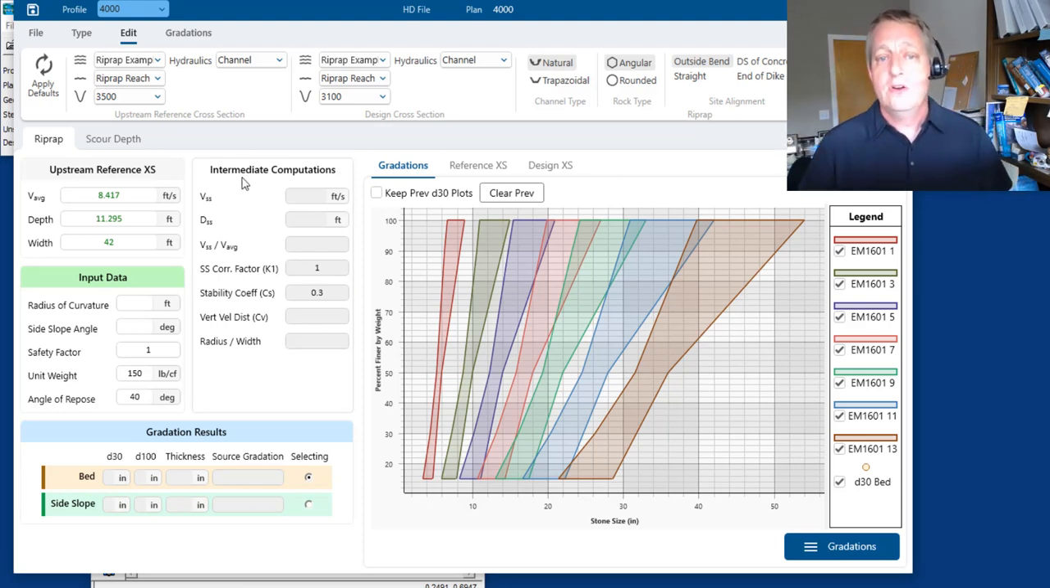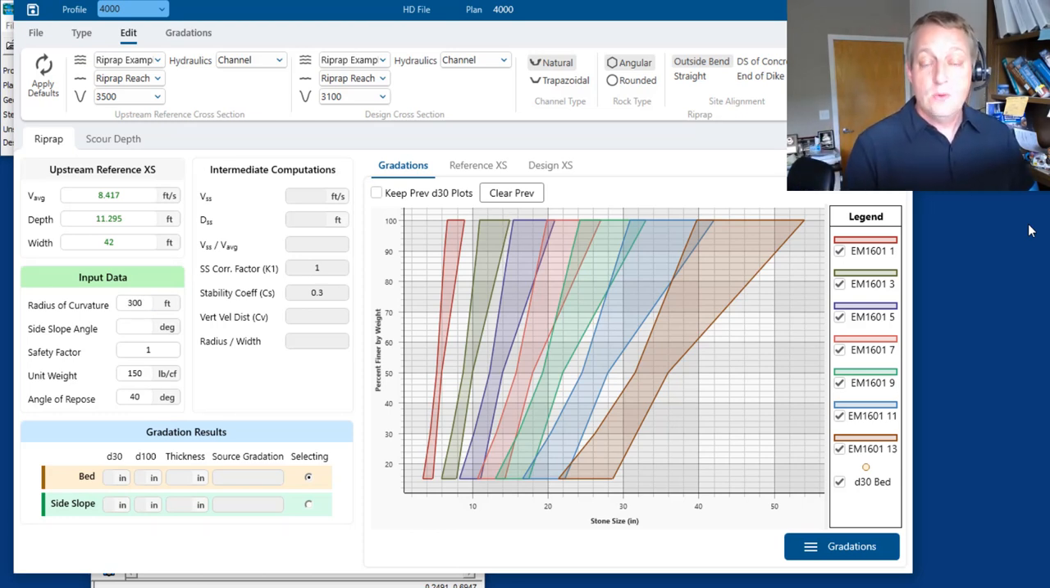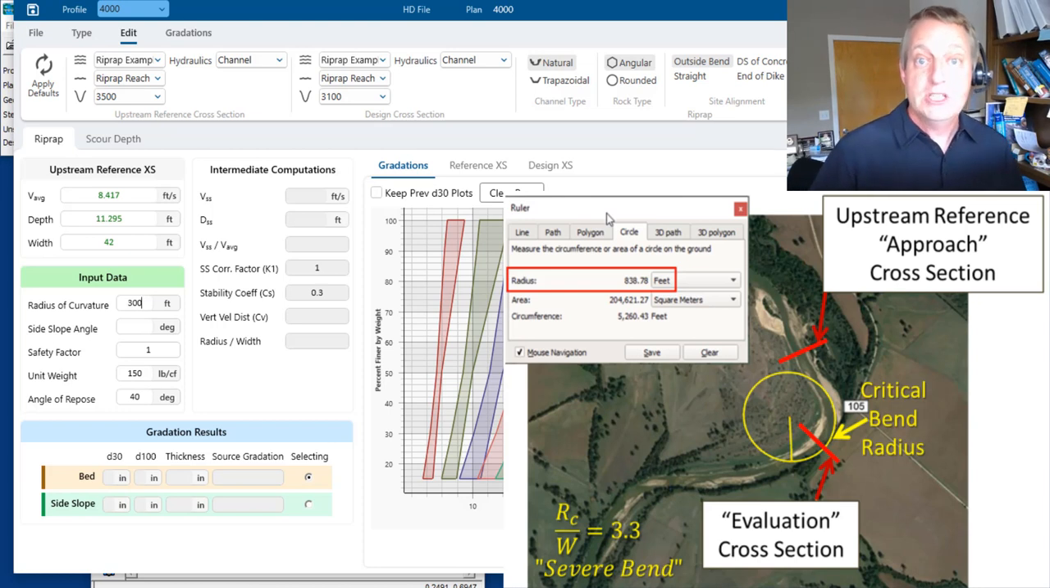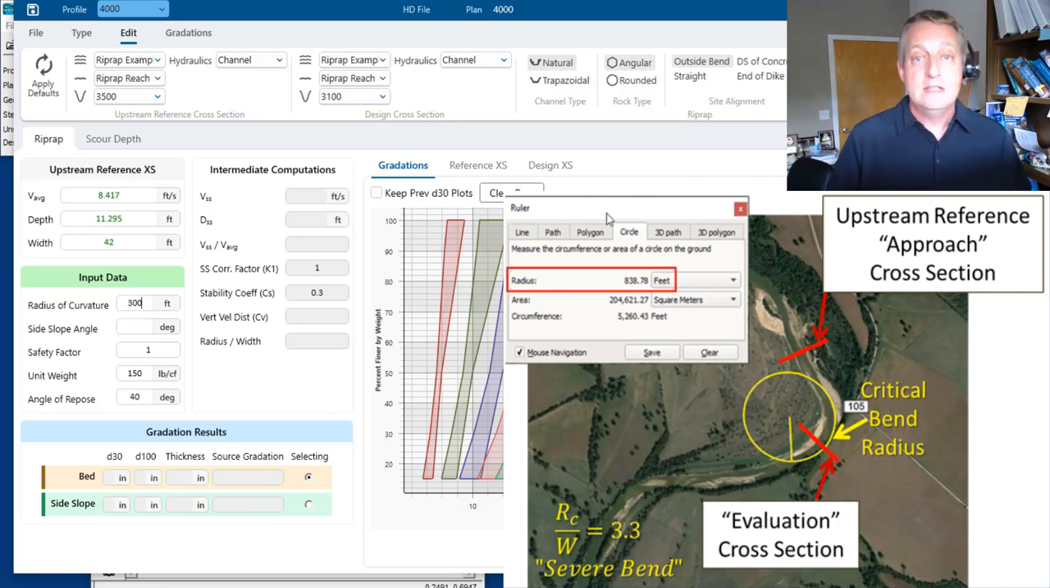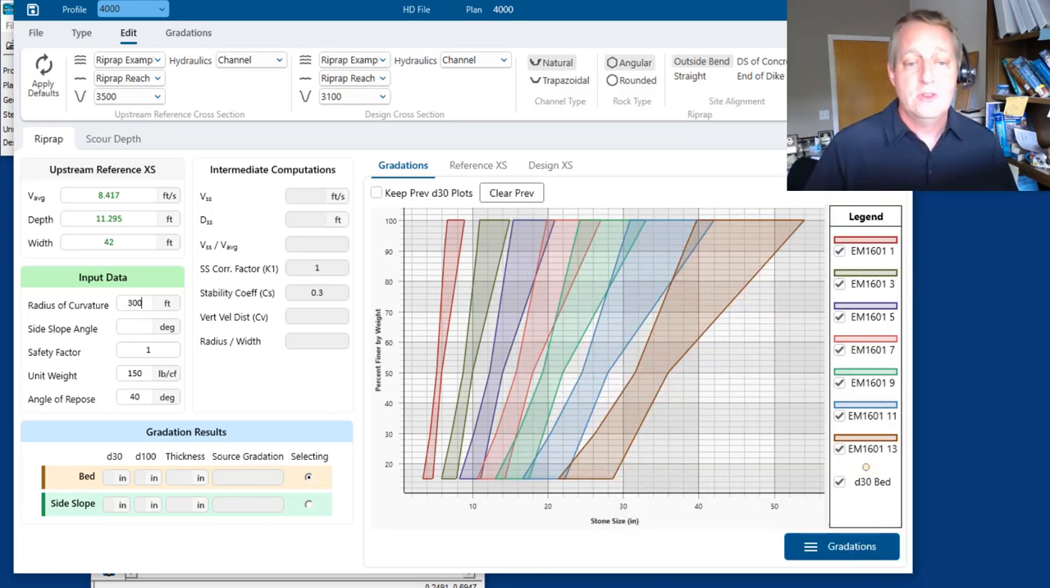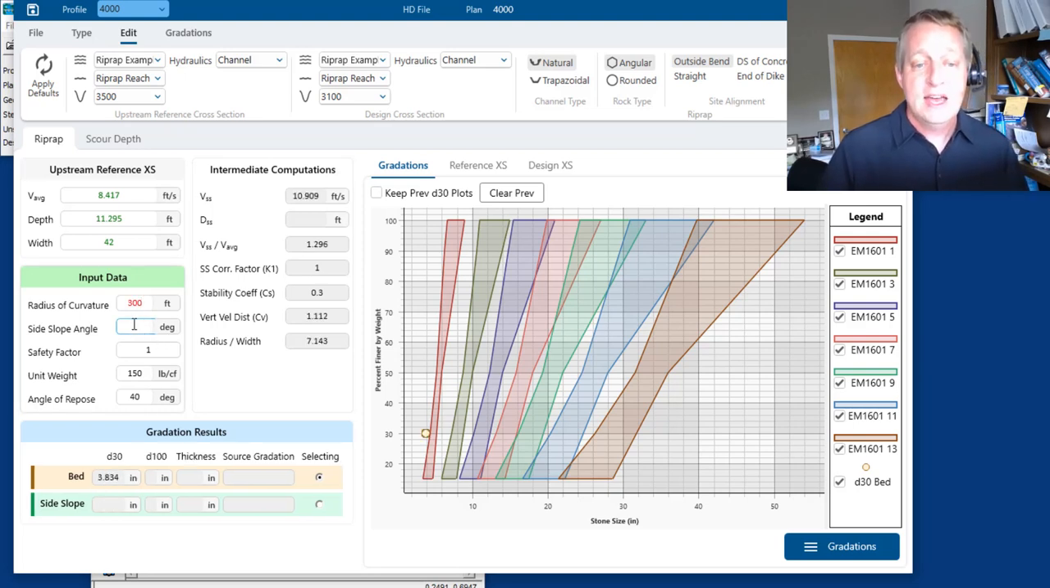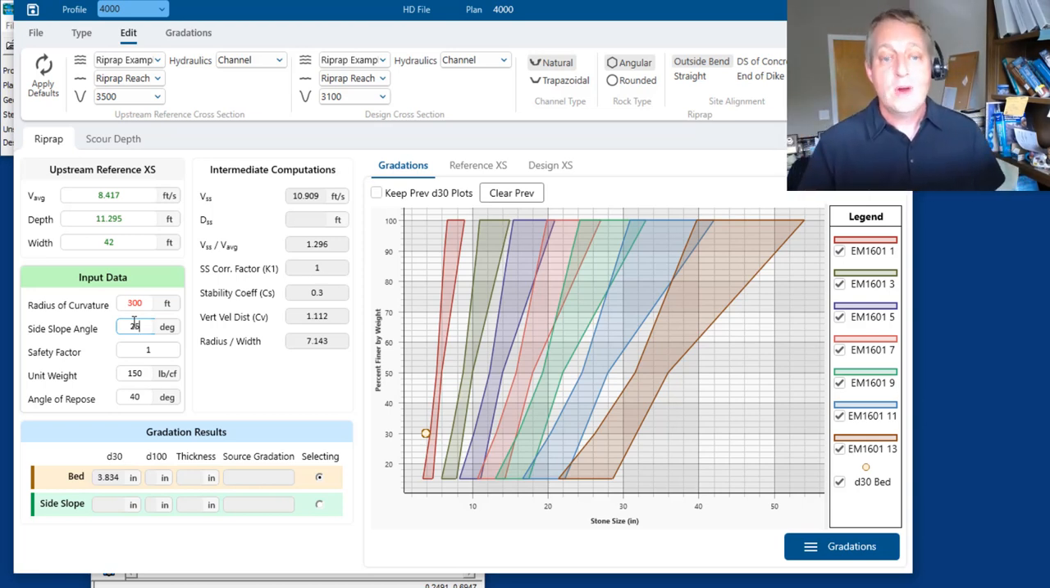Now, all the data here under intermediate computations, if the box is gray, you don't have to put it in. Some of these already come with defaults, and so really there are only two things you have to put in here. One is the radius of curvature, and there is a section in the RAS manual about how to compute it, but generally you're going to fit a circle to the bend. The actual radius of that circle is your radius of curvature. You have to be careful about bends that bend on multiple scales, what we call fractal or compound bends. There's a section in the RAS manual that talks about that, but let's say here that the radius of curvature is 300 feet, and the side slope angle is 25 degrees. In a lot of places in RAS, you put side slope in as vertical versus horizontal. Here, we're actually just going to put it in degrees.